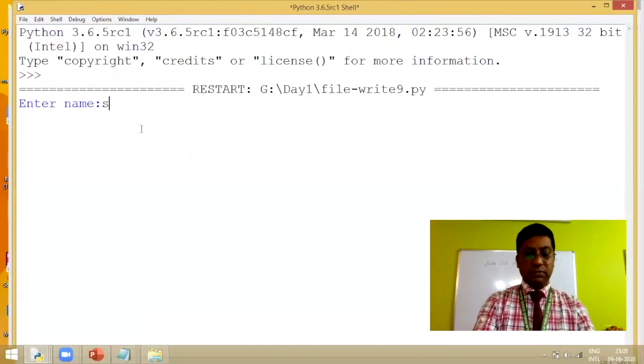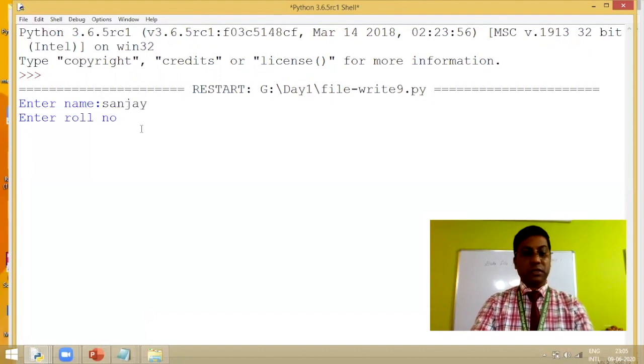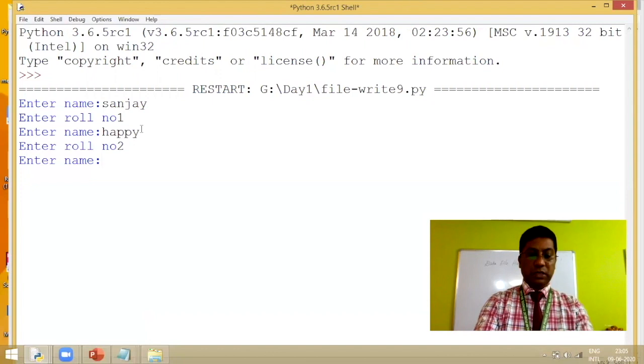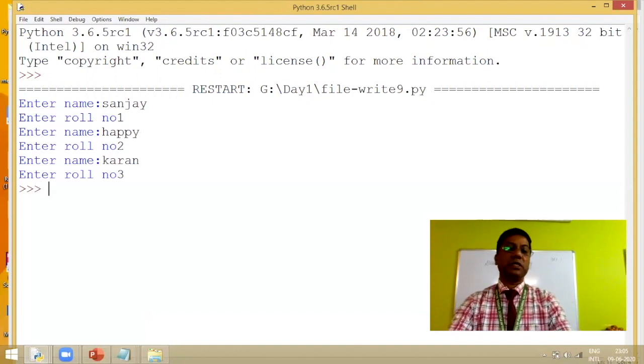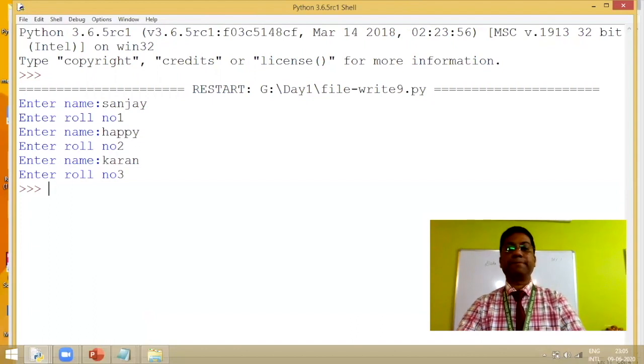Name: Sanjay, roll number 1. Happy, roll number 2. Karan, roll number 3. So this is repeated 3 times. Let's see how this got stored here in the file.